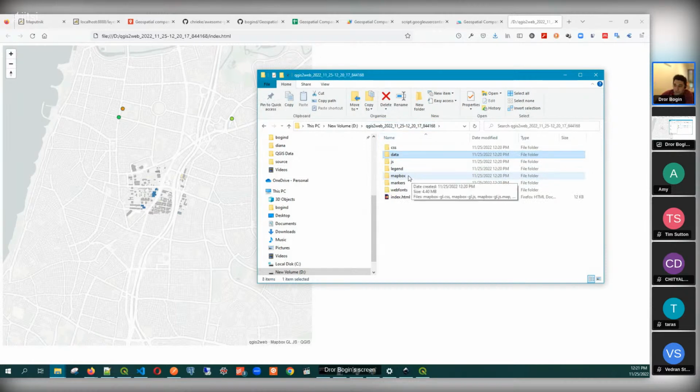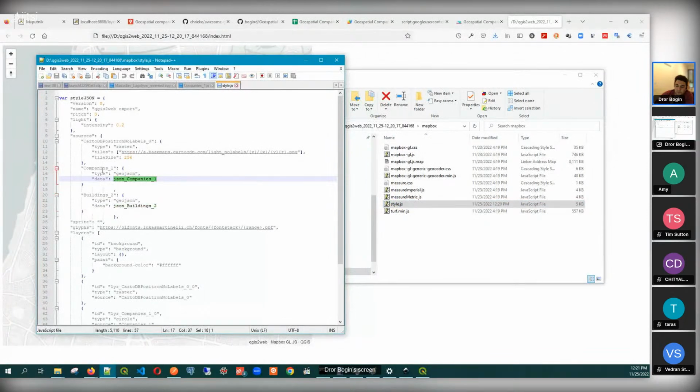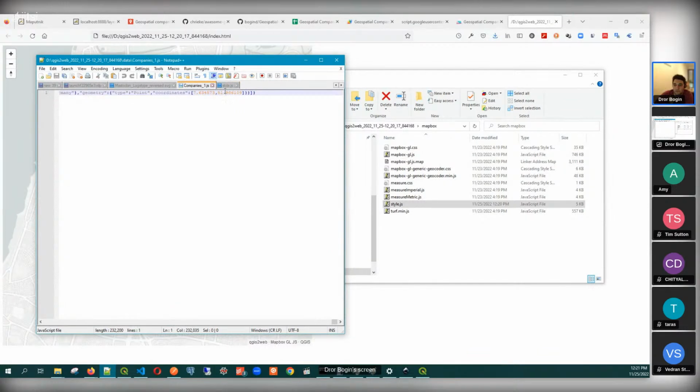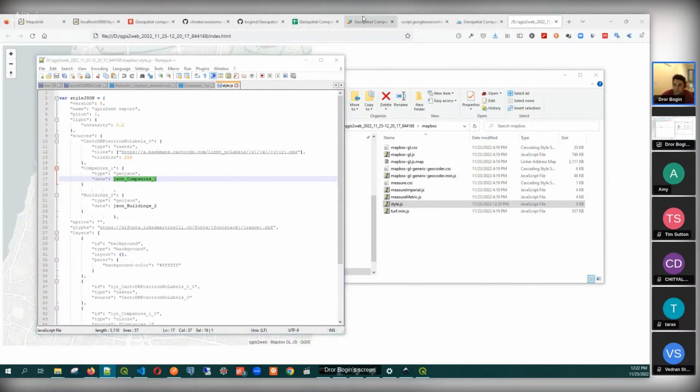What I do is go to the Mapbox folder inside the QGIS2Web export. I edit style.js, and I find my JSON companies layer. Very easy to find. I saw just a second ago that that's how it's called: JSON companies 1, JSON companies 1. And all I have to do to get updated data, again, this can be data from anywhere, it doesn't have to be Google Sheets.